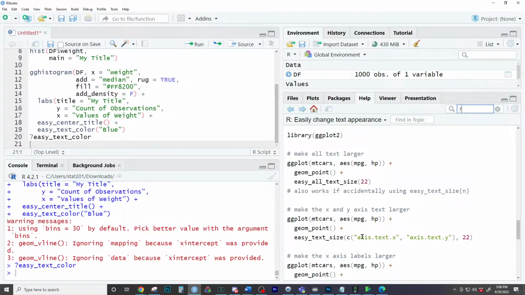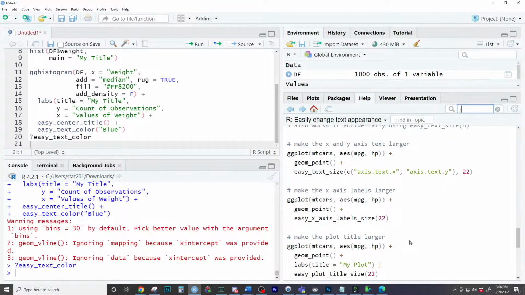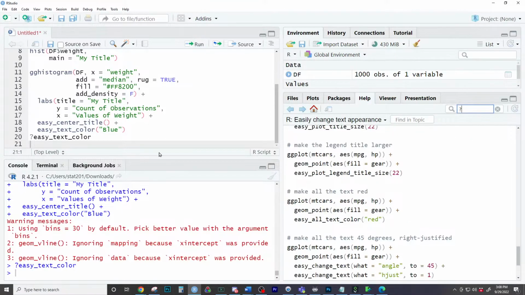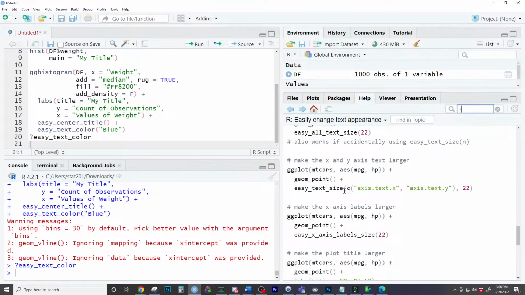Look, axis text, and I just want title. Maybe I just say title, and that would be right here. It's the first easy text size. They're doing easy text size, so they're showing easy text size also. I didn't even know you could do that.